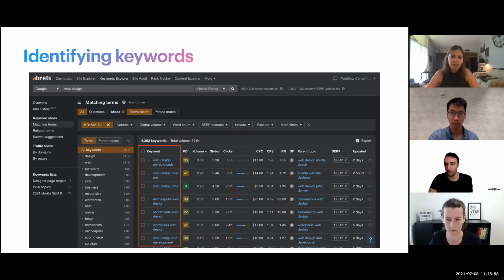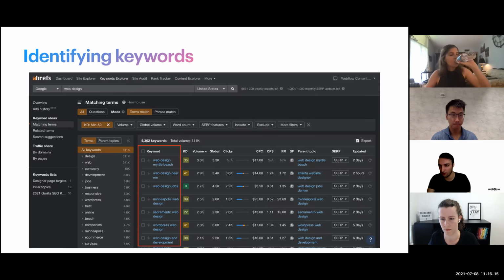And so what we can do is think of different modifiers. So for problem aware stuff, generally people might be searching how to or what is. And that is also, in this case of web design, that makes sense, but that's not always the case. How to can also be product aware, because somebody can say how to use Webflow.